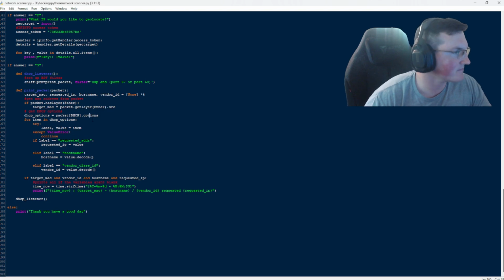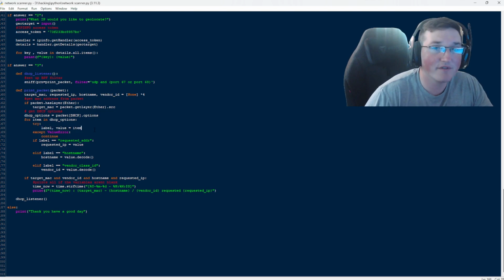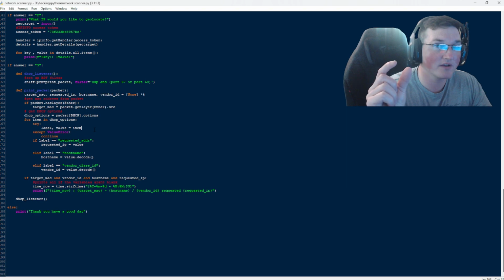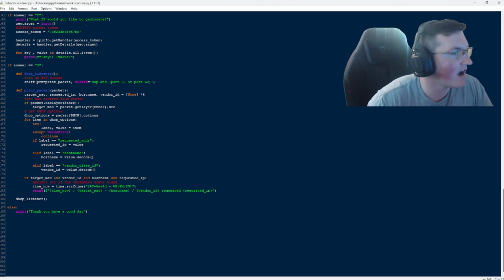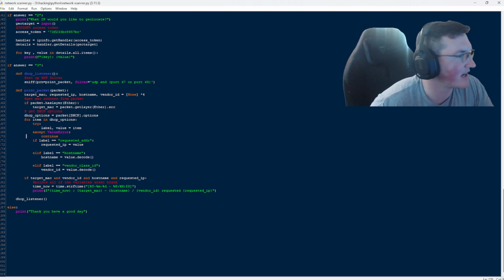Now, here's the interesting thing. For the item, so we're just doing a for loop in DHCP options, here's what we want to do. We want to try label and value equals item. So if there's a label and a value, that's what we want to try. Otherwise, continue. We want the error, but continue. Why is that important? If you don't put continue, it's just going to stop. It's going to say if it has it, great. If not, stop. We don't want it to. We want it to keep trying.